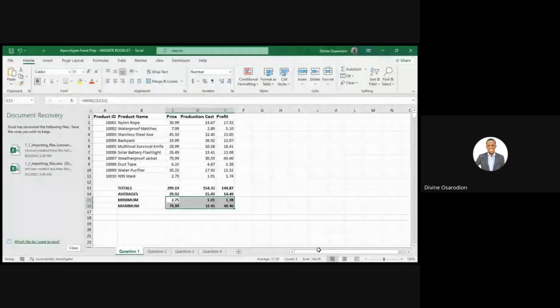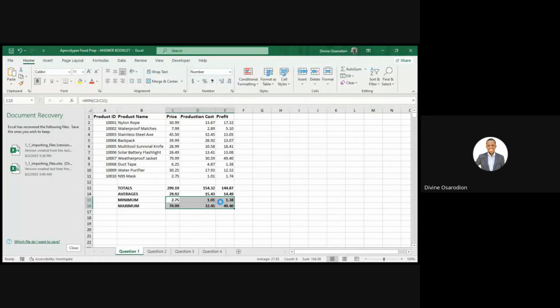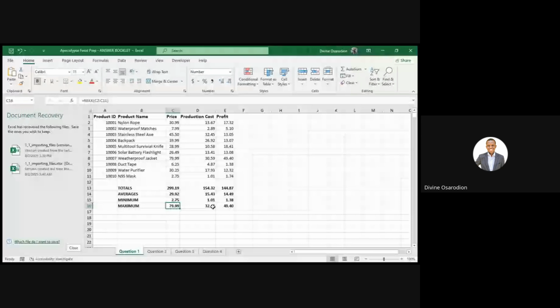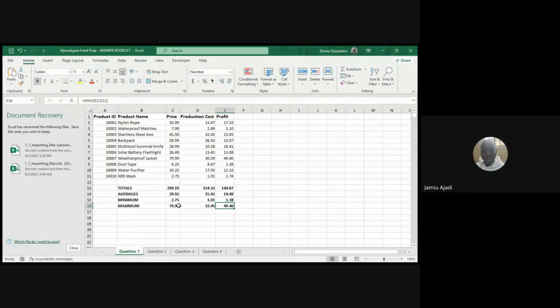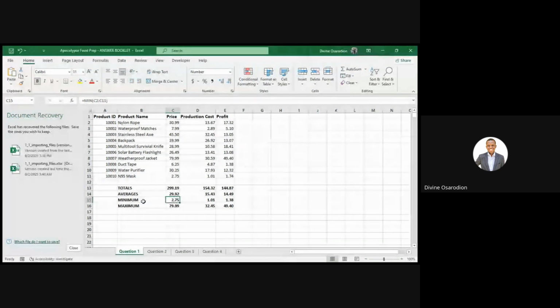Let me clear the data here. I think minimum and maximum is easy. What functions do you use for that? Can someone let me know? You use the min for minimum and then the max for maximum. Good, that's exactly what we're saying. So use your min for minimum and use your max for maximum, and from that we're able to get the minimum and the maximum of everything.